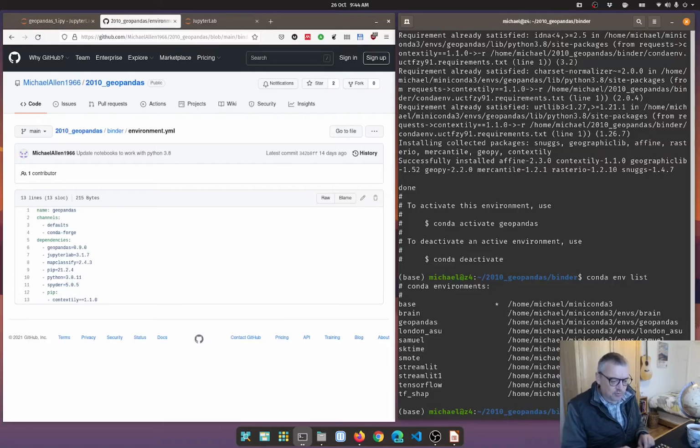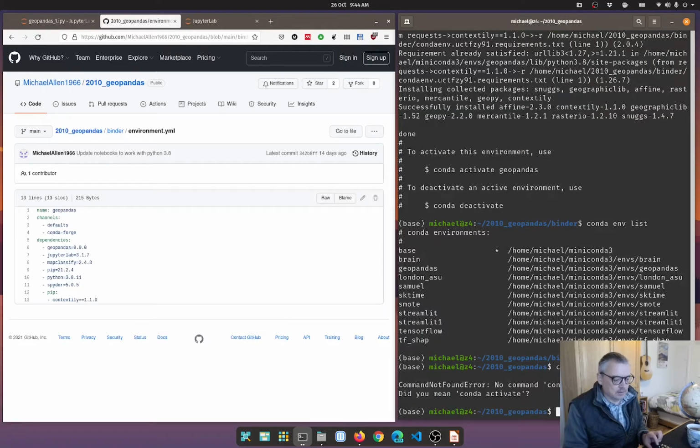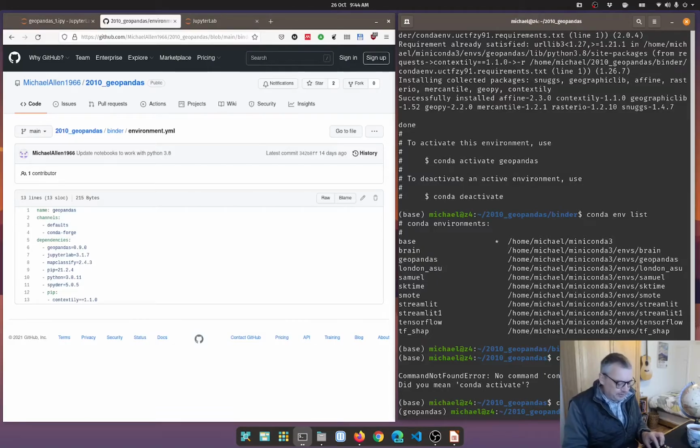Okay, now I'm in the binder directory. I'm just going to go up one with cd double dot and back up to Geopandas. So I'm going to activate the environment from here, and then I'm going to launch the Jupyter notebook. So conda activate Geopandas. And then if we do conda list, we see all the packages that are installed in the environment that I'm in at the moment.